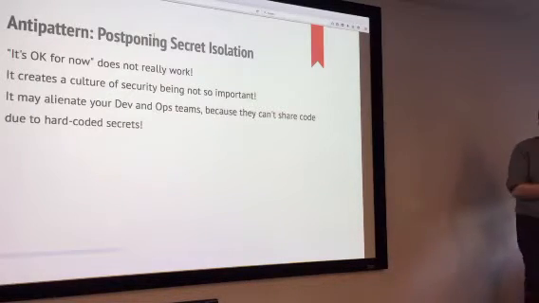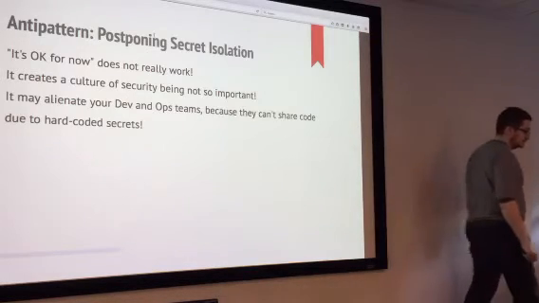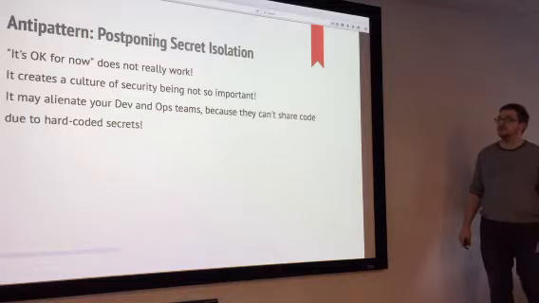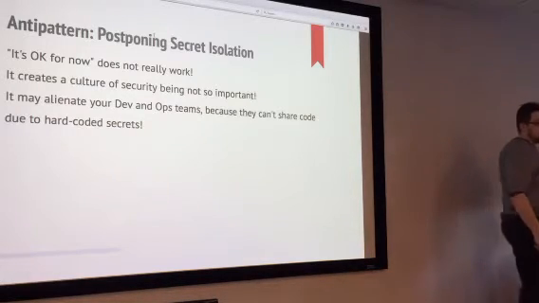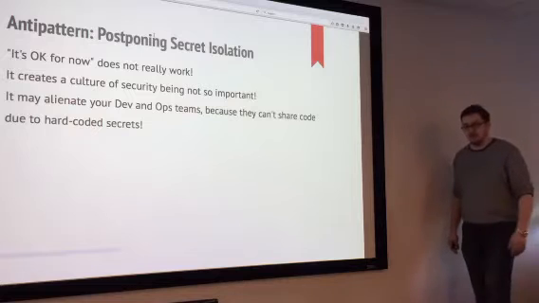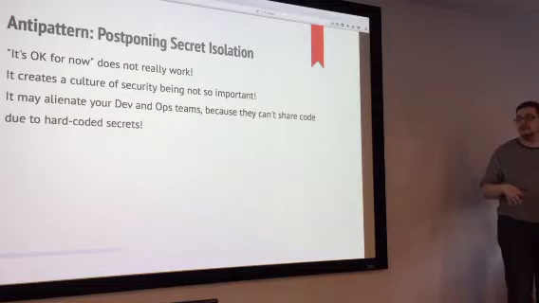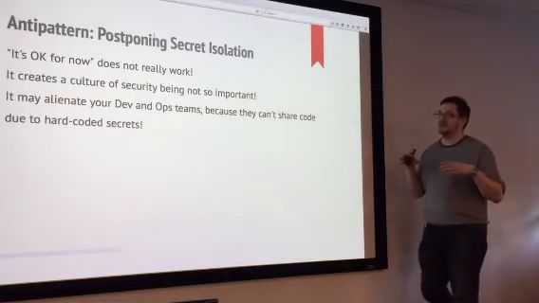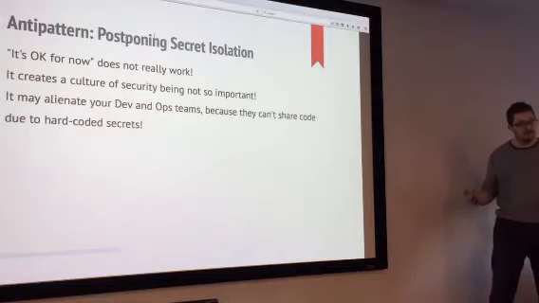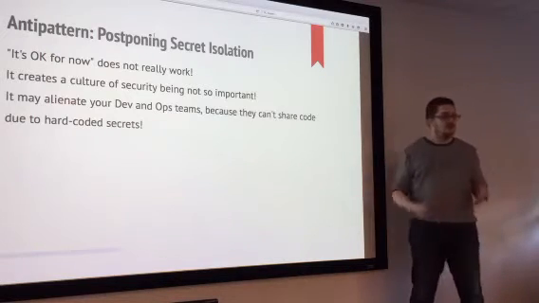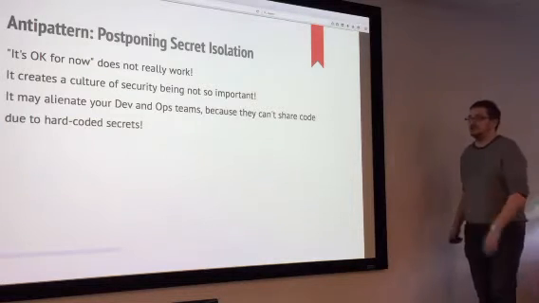And talking about security, as I already mentioned, people tend to postpone secret isolation. People tend to not encrypt secrets, and it may be okay for the first couple of weeks of the project, but later on, you must think, at least on a minimal level, about security, about the risk that you have. Especially if you're going to use the same code to deploy to development and to production, you have to think about security beforehand, because otherwise you are at risk and your team is at risk.